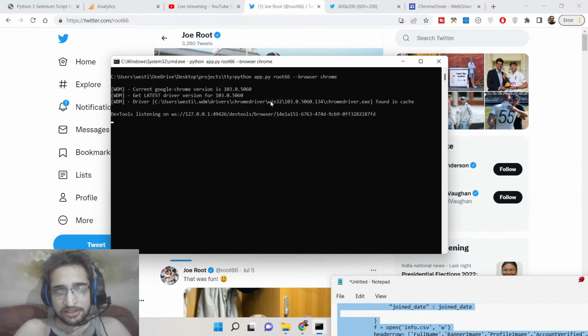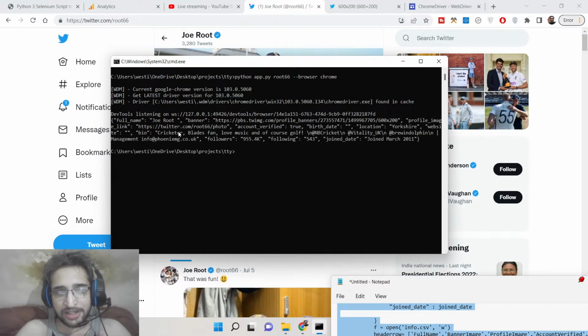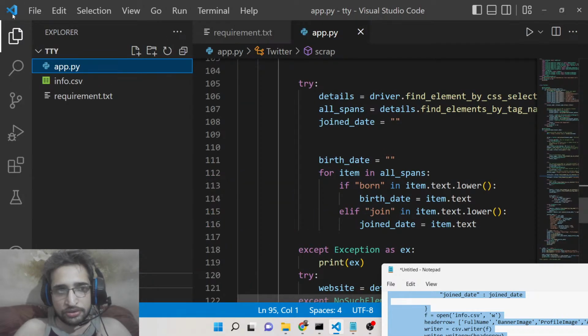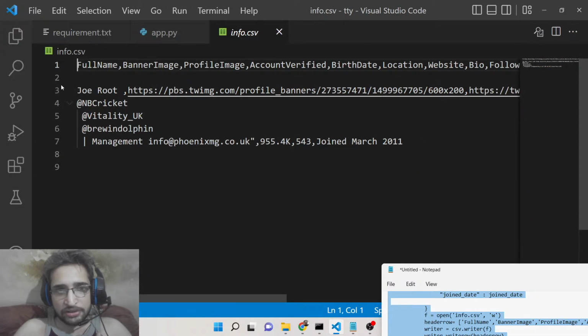So once again it runs in the background. You can see that, guys. Now it will display this information in the command line. You will see the JSON response is returned to us: full name, Joe Root, banner image, cricketer. You can see that. So you can see that Joe Root.